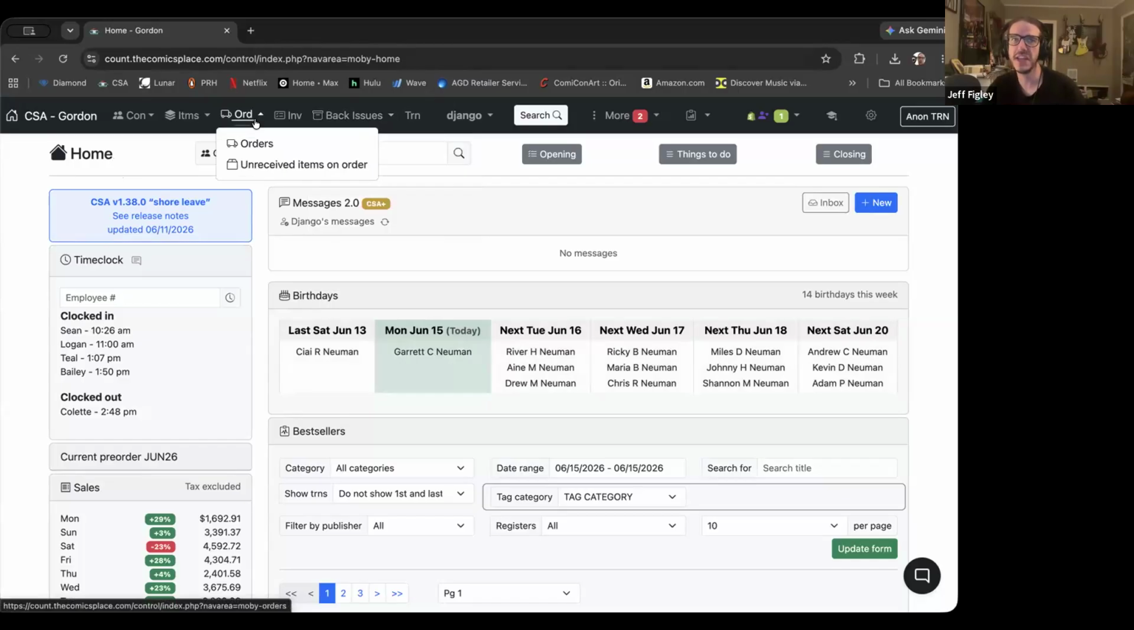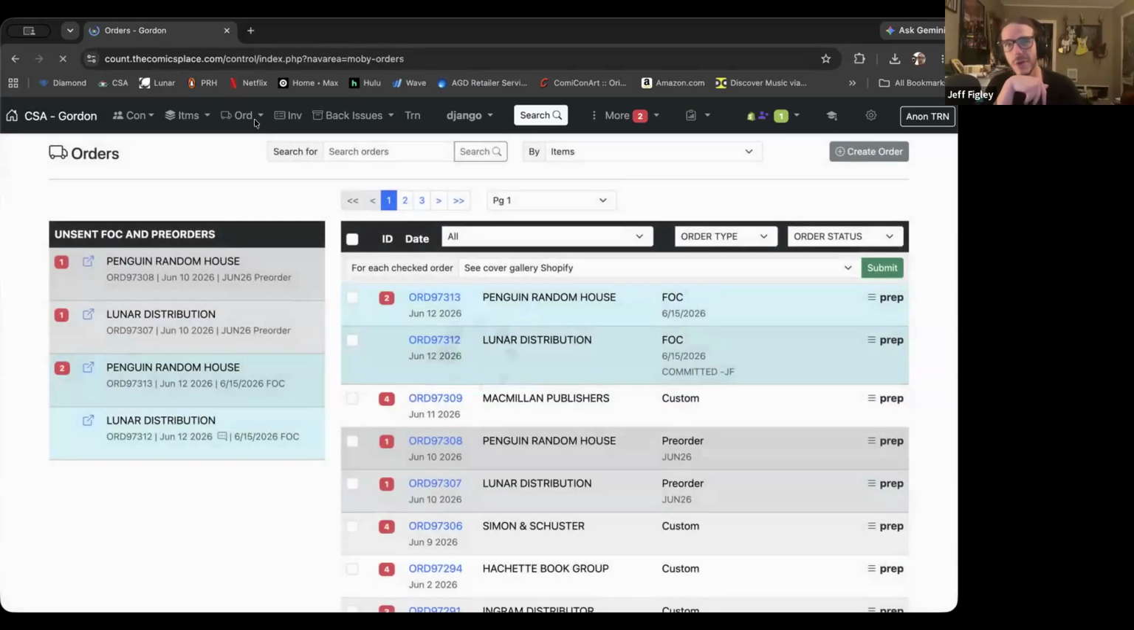What I can do is hit the orders tab here and take a look at the ordering process. I went through my Lunar FOC this morning, but I got a lot of rust on the joints today, so I haven't done my Penguin yet.